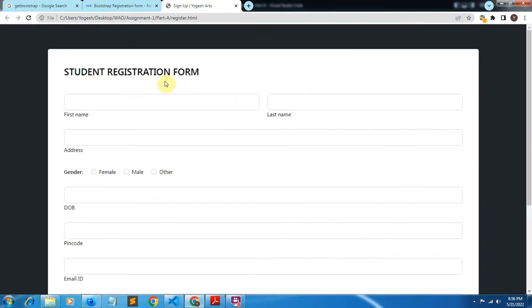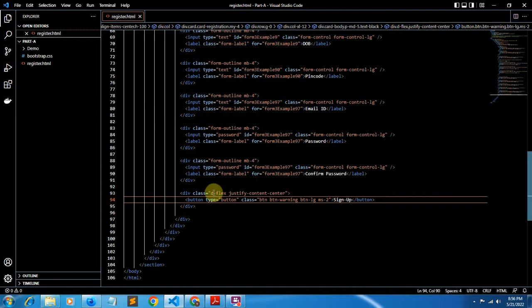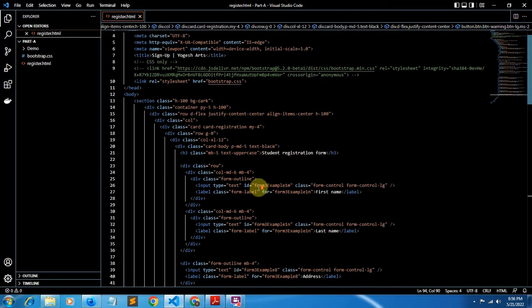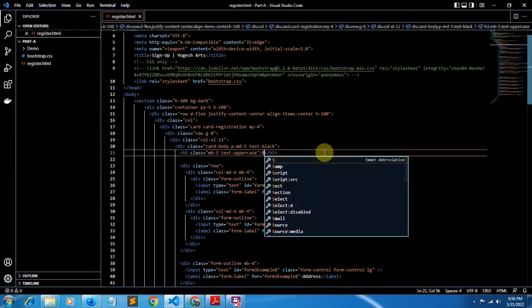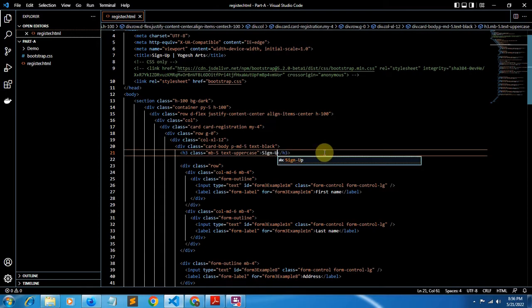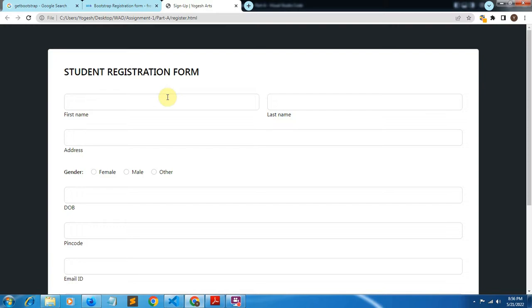And here, as we are creating the registration form and not about the students, so I'll replace this with sign up name. Okay, so here is the heading, so I'll remove this, and instead of this I'll write sign up, then space, and then line, and then I'll write Yogesh Arts. Okay, so that means it is signing up for the Yogesh Arts.